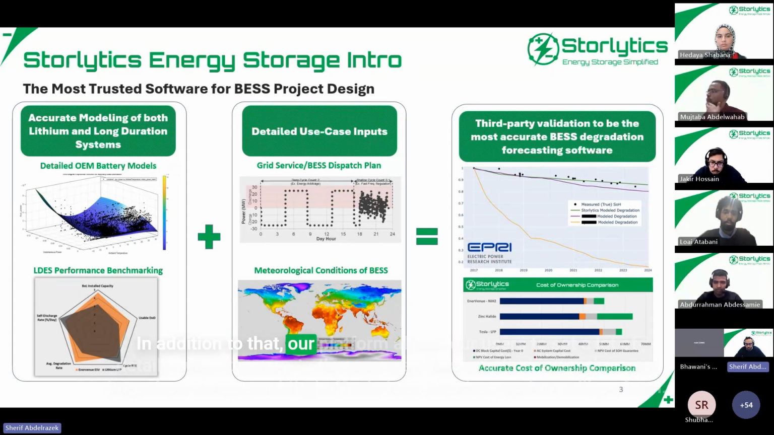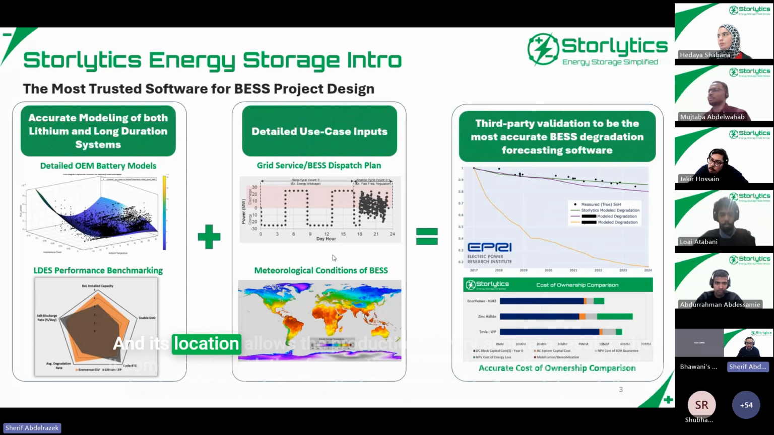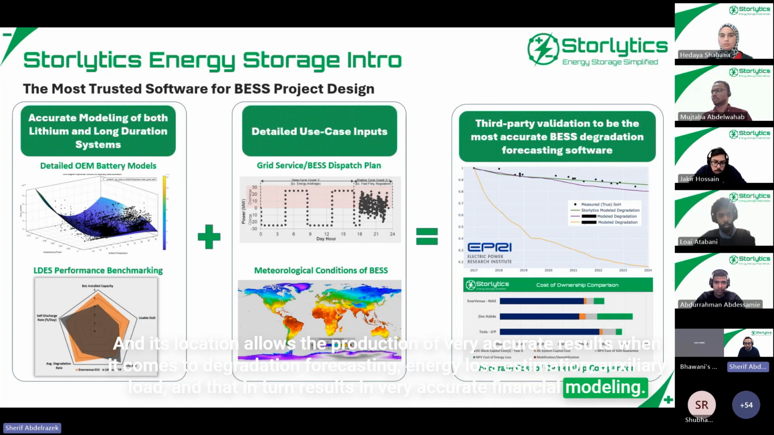In addition to that, our platform allows our users to set a lot of details when it comes to the use case, because that is another very important component that affects how a battery system will perform. So combining these two main aspects, accurate models for different system components, plus allowing users to be very specific on how a battery system will be dispatched and its location, allows the production of very accurate results when it comes to degradation forecasting, energy loss estimation, auxiliary load, and that in turn results in very accurate financial modeling.